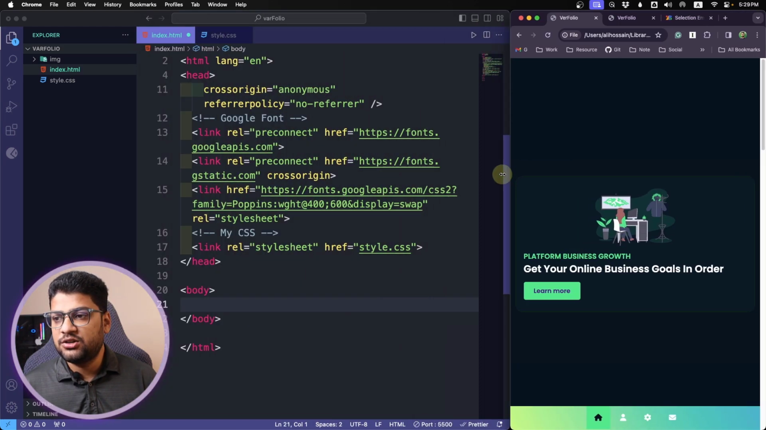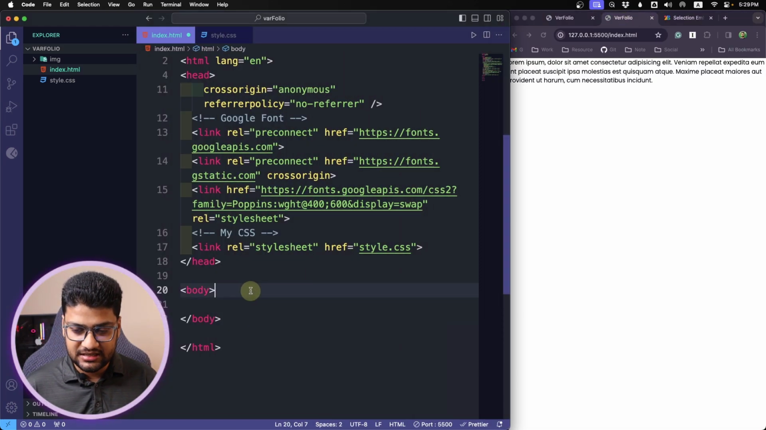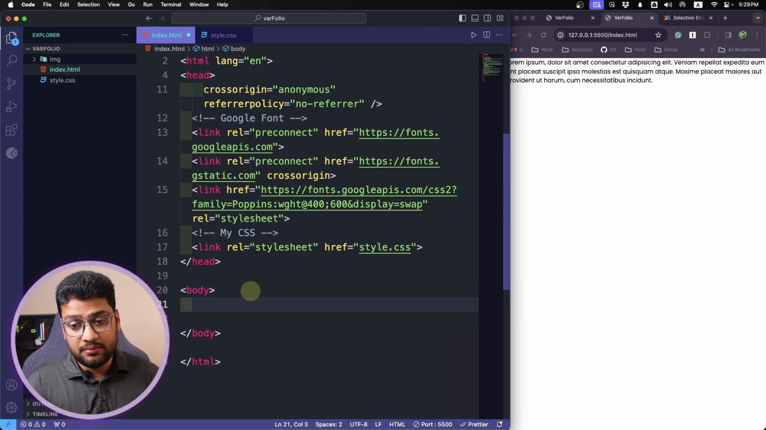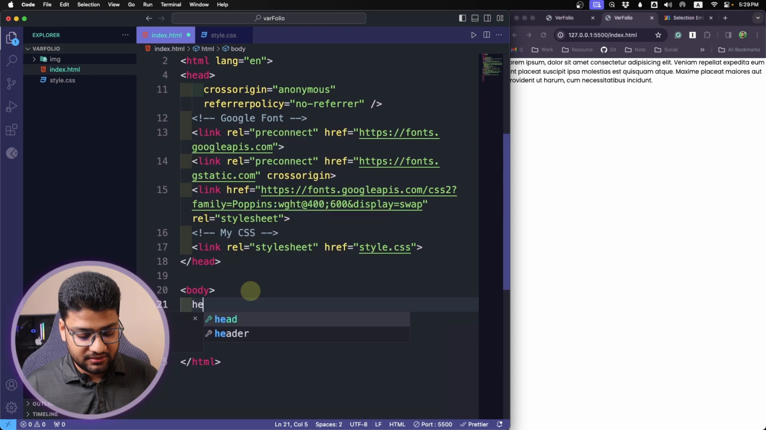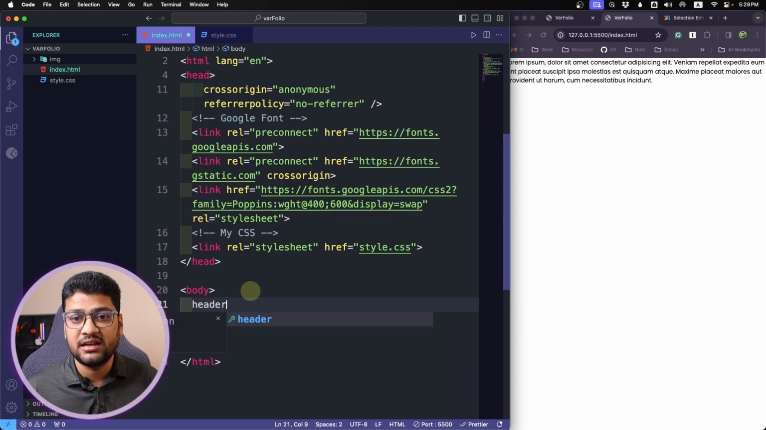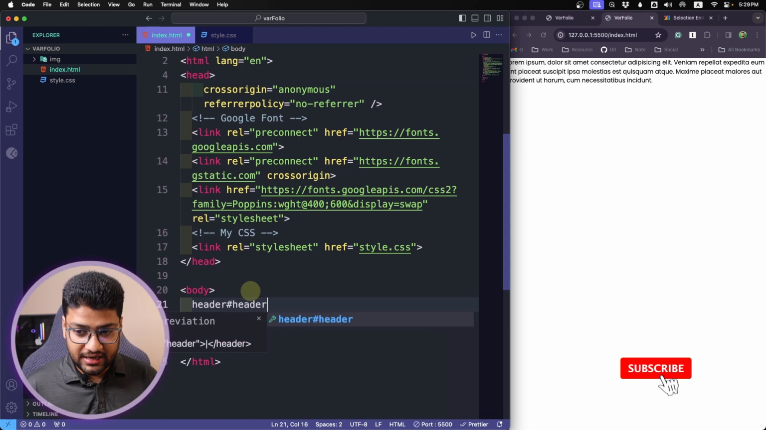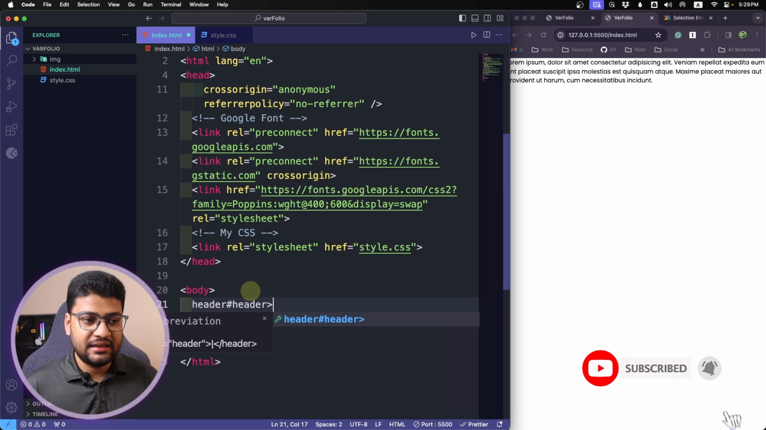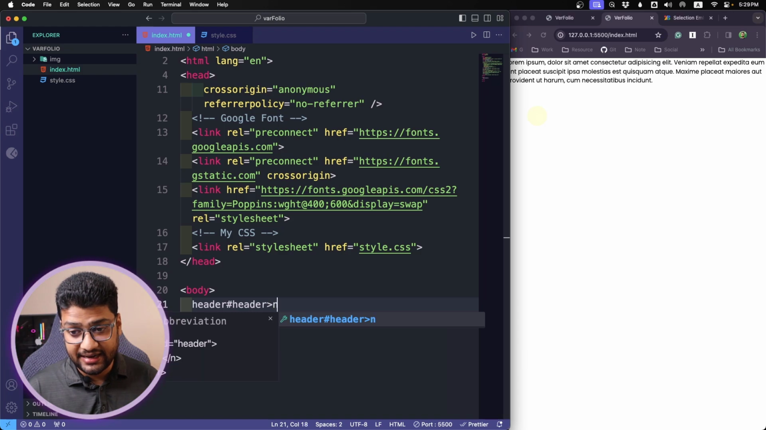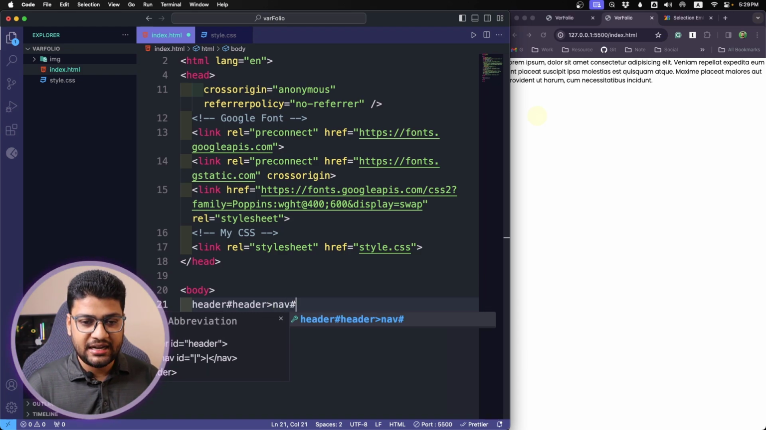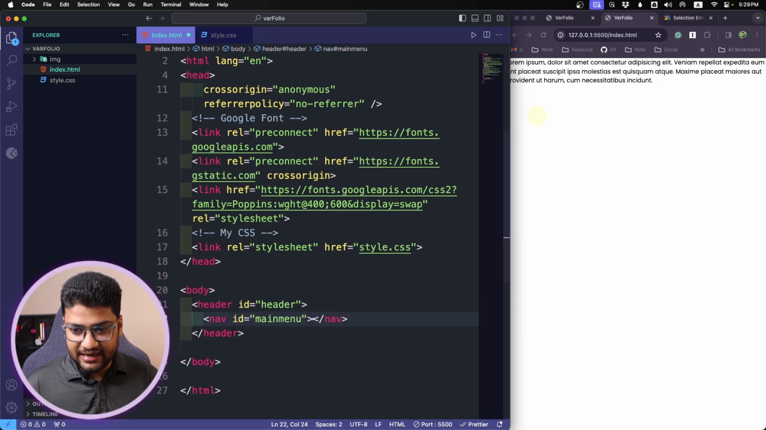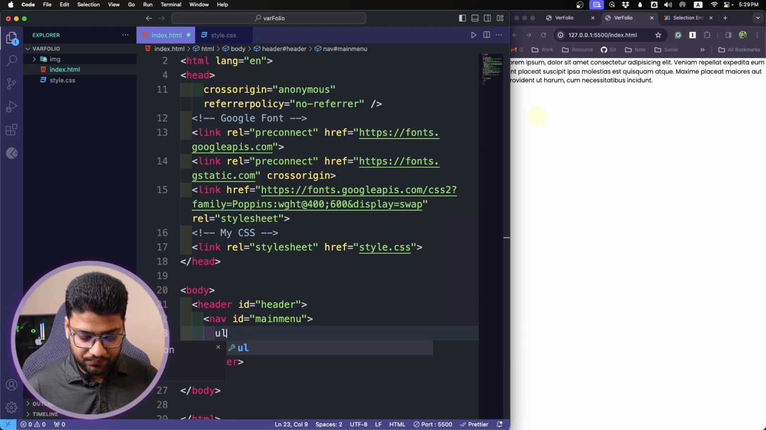So first of all, what I need to do, I need to add here an ID, and before that I want to add a tag header. That means we are actually creating our header section, and here I can add an ID header so that I can select this perfectly. And then you can see I have here a navigation menu, so I will write here another tag nav, and also I want to add an ID, and my ID can be main menu. Okay, and inside this I will add a UL LI A.